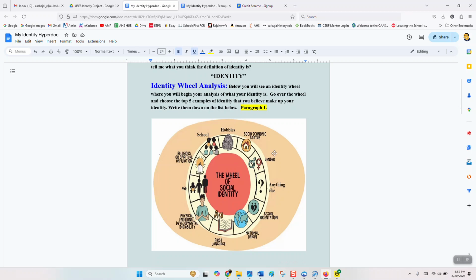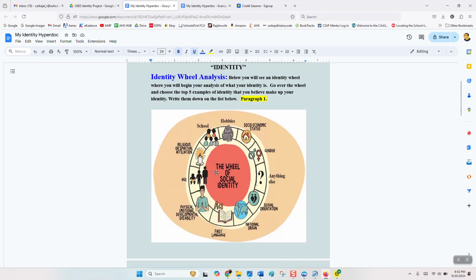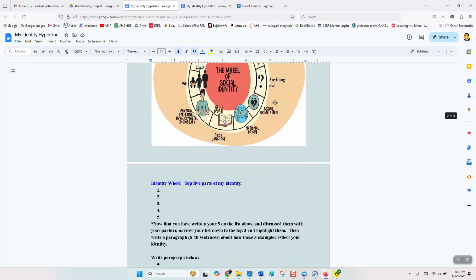So you and a partner are going to discuss each one of these and what they each mean, and then we'll discuss it together. After we've had the discussion of every single one of these, your job is going to be to choose the 5 top examples of the identity and write them below. By the way, this is the information that you're going to write in your first paragraph. And you'll see that right here is where you would write 1, 2, 3, 4, 5.